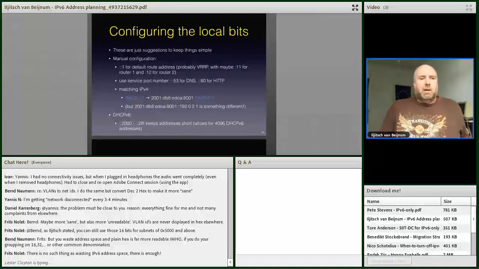So there's a few examples of how you could do this. For instance, what I like to do is make the #1 address in every subnet the default gateway address for hosts that need that, which is basically only the manually configured ones, because the other ones get this from router advertisements. A good way to manually configure addresses is also to use the port number of the servers as the number in the subnet, like 53 for DNS, 80 for HTTP.